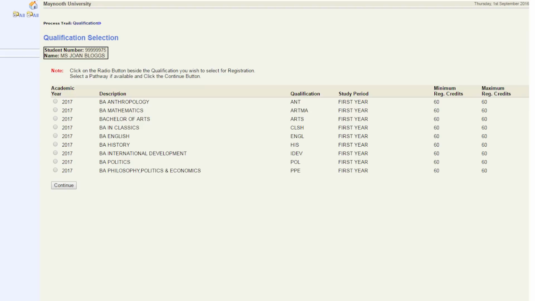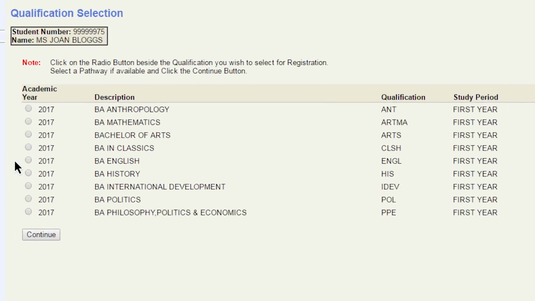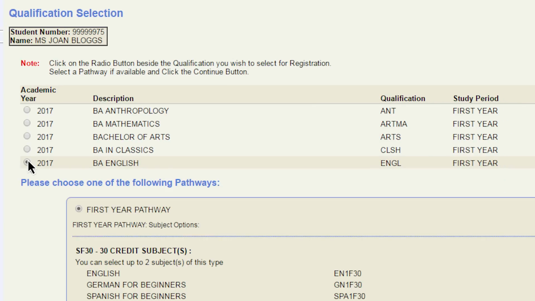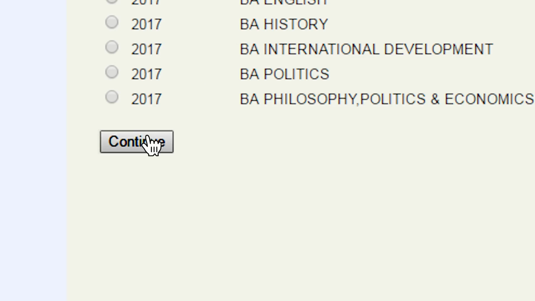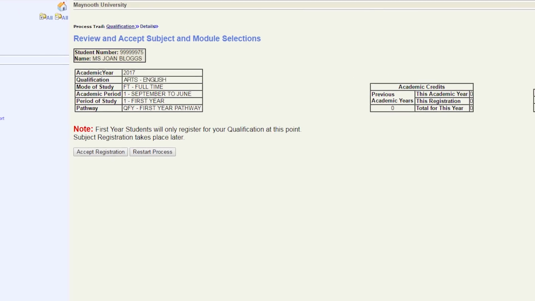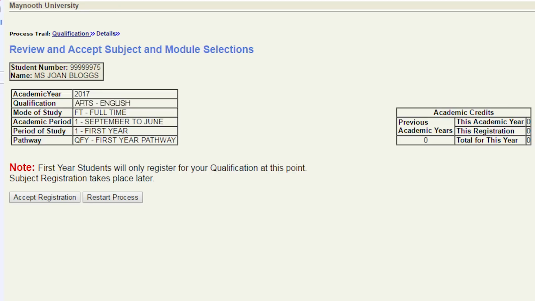This is the Qualification section. This is the list of courses offered to you. Pick the one you wish to do. As a first year student, you will not be able to pick which subjects yet. Hit Continue. You can review your submission selection on this screen and make sure you're happy with your choice.